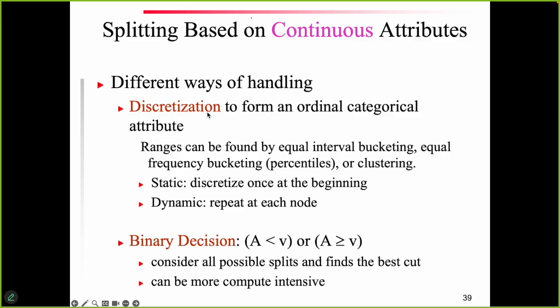One is discretization. We talked about discretization a lot in data preprocessing. What was discretization? Basically, reducing the number of values into specific ones. So think of discretization as a data transformation technique.